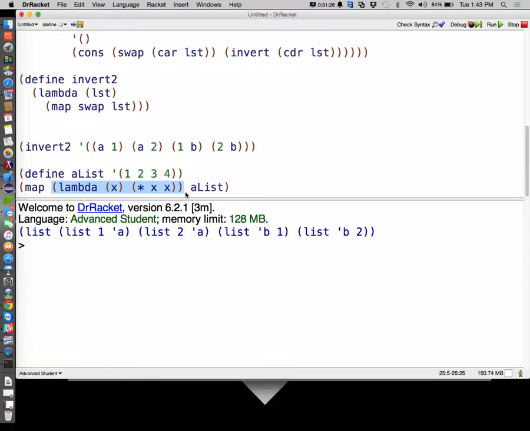Unnamed function. Just because it doesn't have a name doesn't mean that it's not still a function. So this is a function that takes in a single parameter, and what does it do? It multiplies that parameter by itself. That's what this unnamed function does. And what am I going to do with that unnamed function? I'm going to apply it to every element of a list.